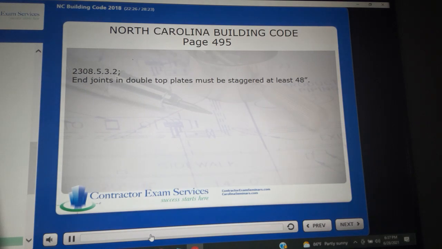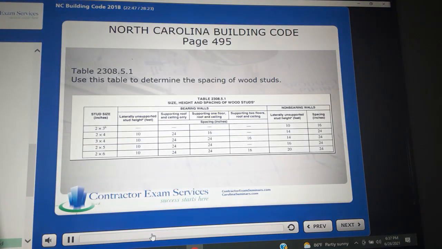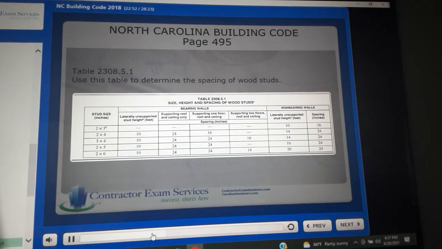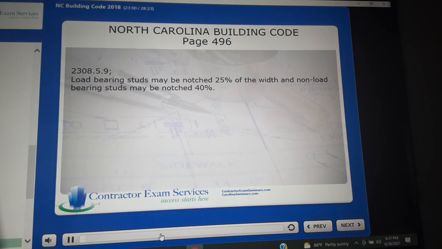Page 495. Page 408.5.1. Use this table to determine the spacing of wood studs for the exam. Load-bearing studs may be notched 25% of the width, and non-load-bearing studs may be notched 40%.